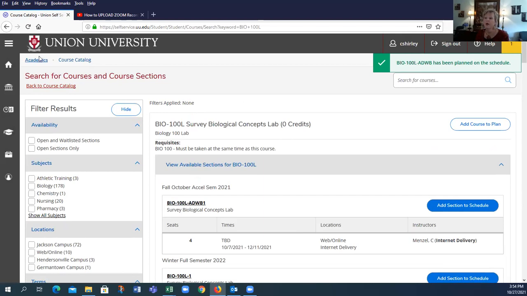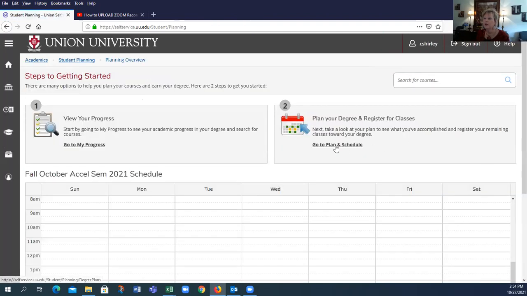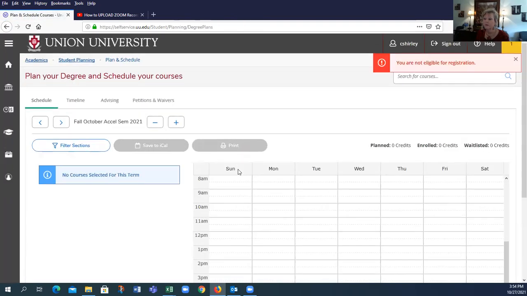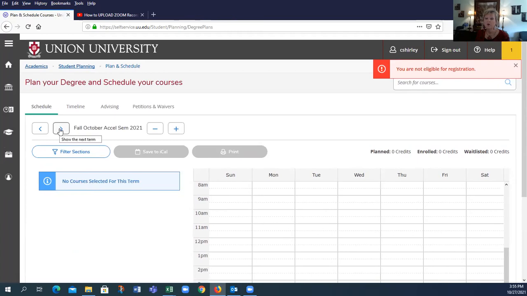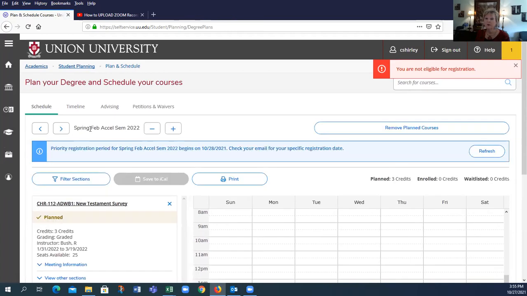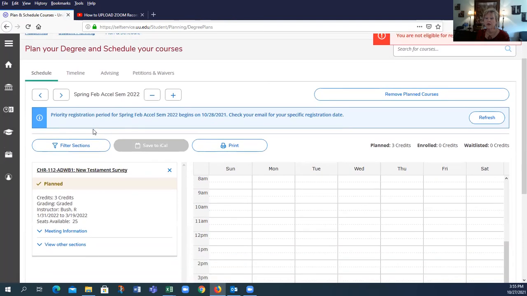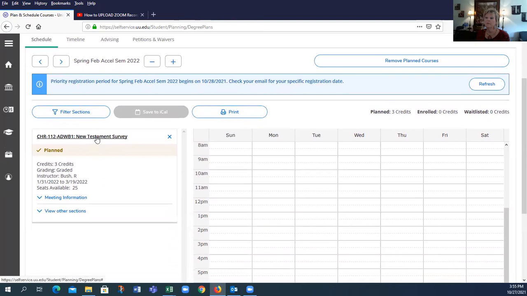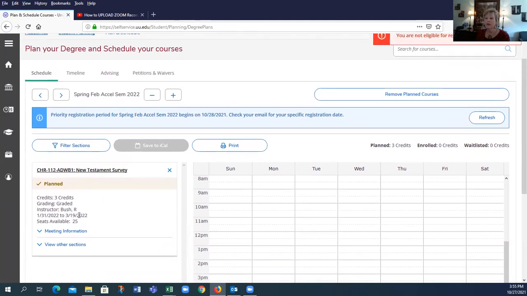So let's check. Click up here in academics, click student planning, and then go to plan and schedule. So here you're going to scroll over to spring February. That's spring 1, the first. So we planned New Testament. So make sure it's listed. Yep, there it is. It's the right dates, it's the right instructor, so we're good.